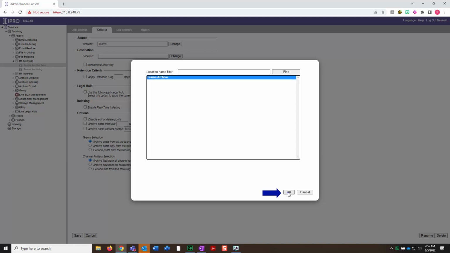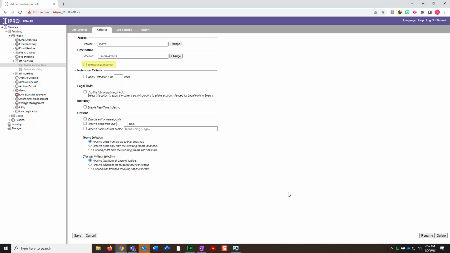Then click OK. Next, we have Incremental Archiving. Checking this box will archive only data that was not archived since the last time an archive job was run on this specific dataset. Leaving the box unchecked will ensure that all content is archived since inception, unless a date selection is made under Retention Criteria.